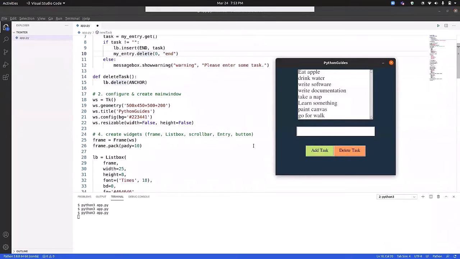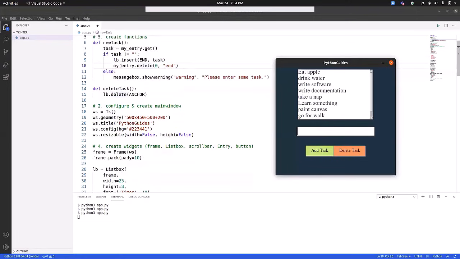So you can notice over here, let's say we have written new task. So once we click on the add task, this entry box will go empty. So you can see that this is empty. This is happening because of this command over here.